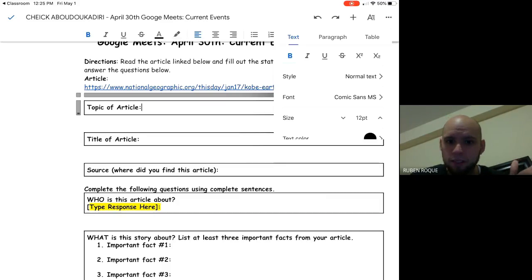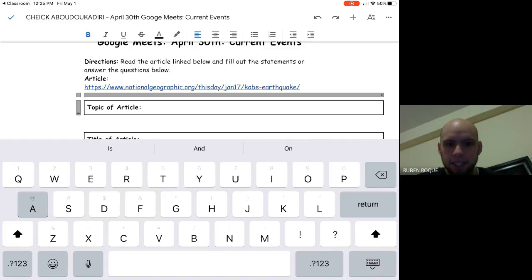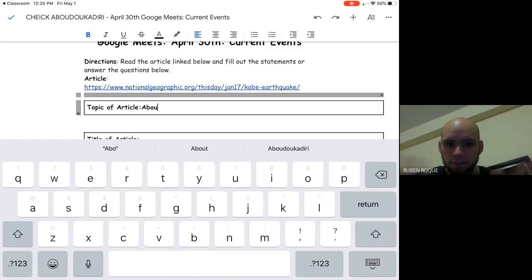So then what you do is you just tap into any of the boxes for your responses and you just start typing. Okay. So if you just type in anything right now, just any word, you could type in, Mr. Roque or something. Or, yeah, about. Okay. So if you want to type anything.